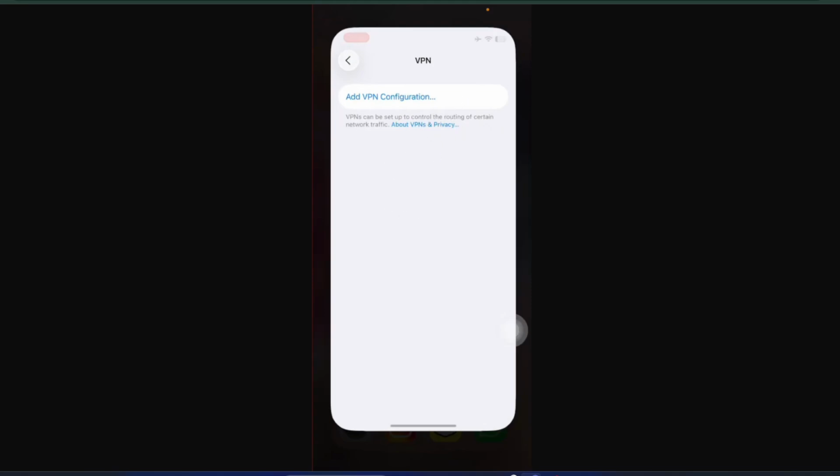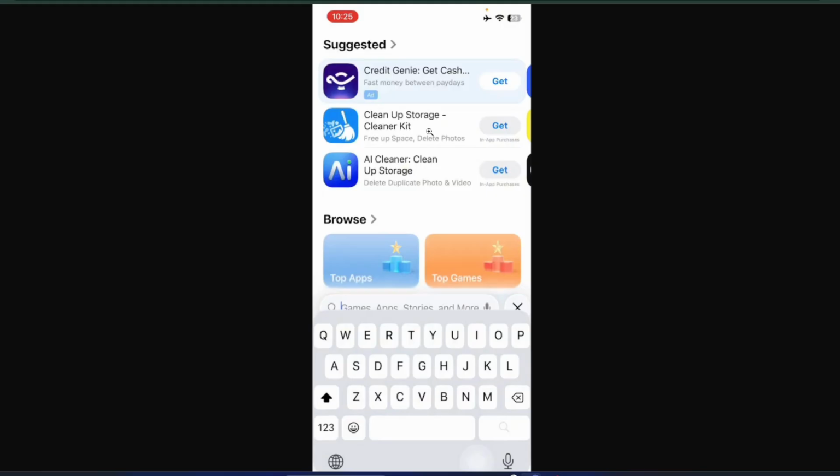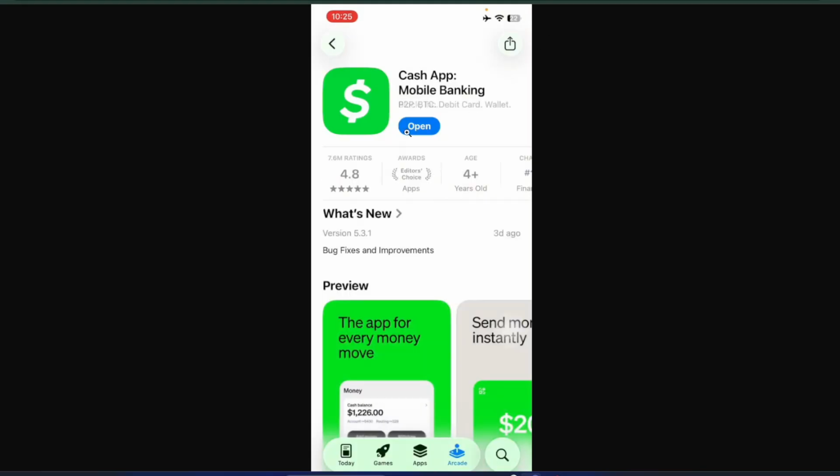Now update the Cash App itself. Open the App Store or Google Play Store, search for Cash App, and check if an update is available. An outdated app can easily throw card verification errors.